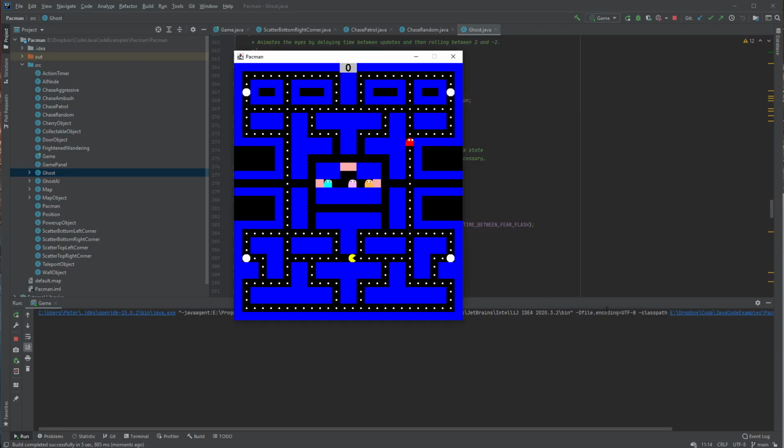So here we have a Pacman clone. You can move Pacman with the arrow keys, and we'll just try and win this by collecting all of the currency. When we pick up the power-ups, it turns all the ghosts to the flashing blue.